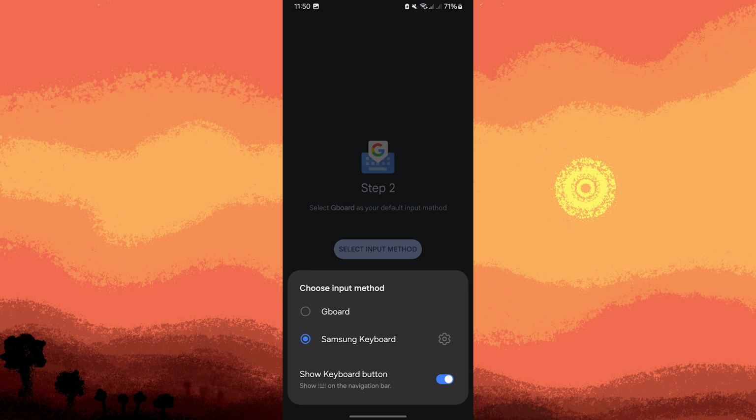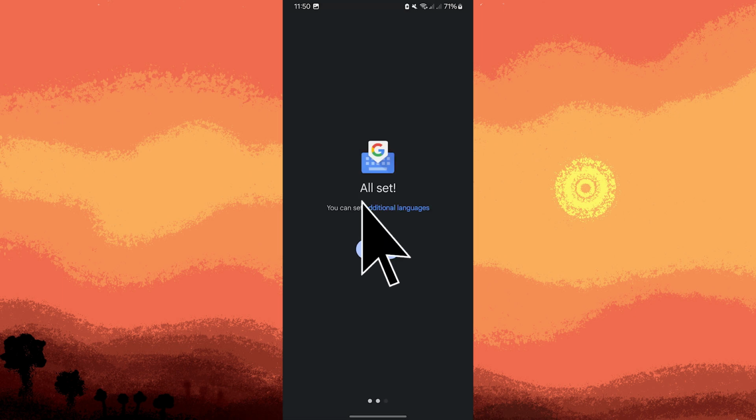You will see a list of available keyboards. Toggle the switch next to Gboard to enable it. Then tap on Done.